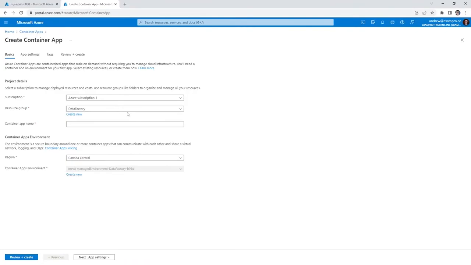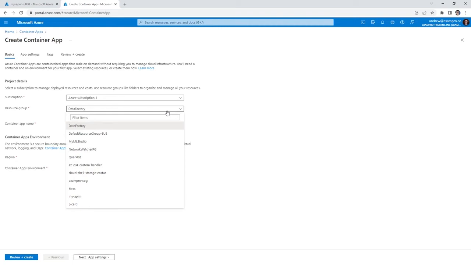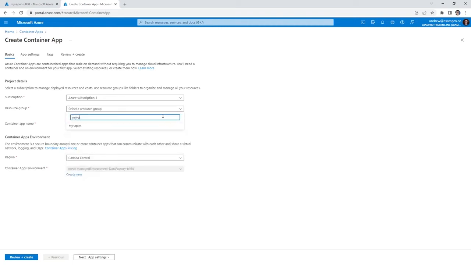Container app is a little bit better than container instances. I don't know if this came afterwards or just serves a different purpose, but container apps is pretty nice. So what we'll do is, we don't need to create one, but we'll use the same namespace. So my APIM. And we will call this one my container. Doesn't really matter what we call it.